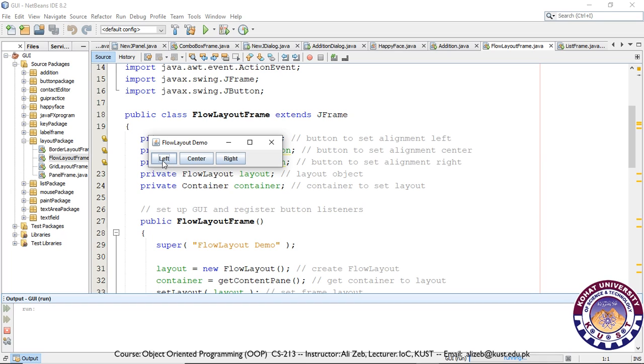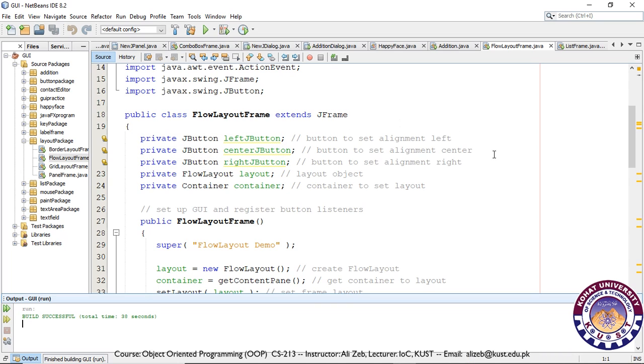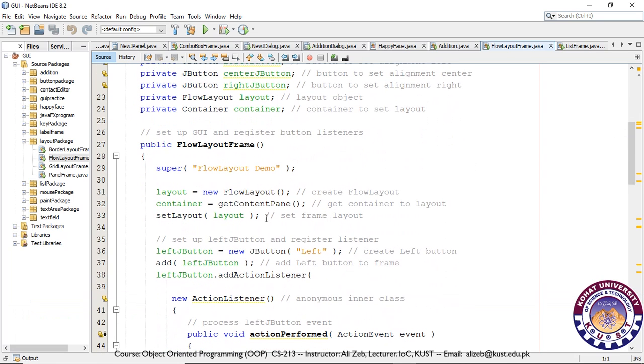Clicking on left shifts all the buttons to the left side of the frame, clicking on center aligns the buttons in the center, and clicking on right aligns the buttons on the right side of the frame. And we are using the flow layout for this example. This text, when we send it to super, will be shown in the title of your frame. If you have noticed, this will be shown in the title of your frame.